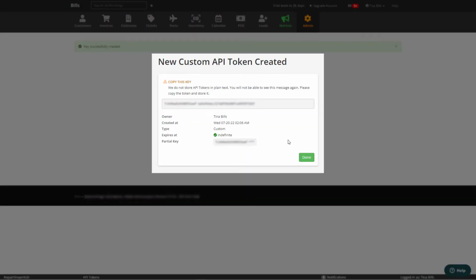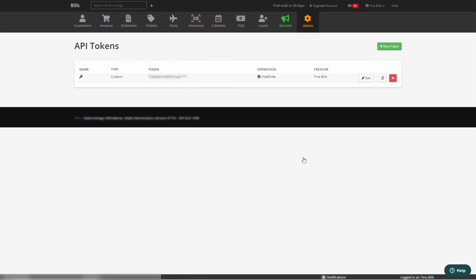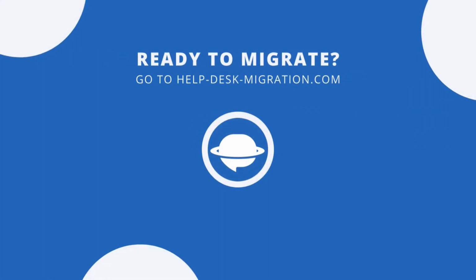Copy new Zapier API token. When you go to API Tokens under the admin icon, find your API token. Now you can connect RepairShopr to Migration Wizard.